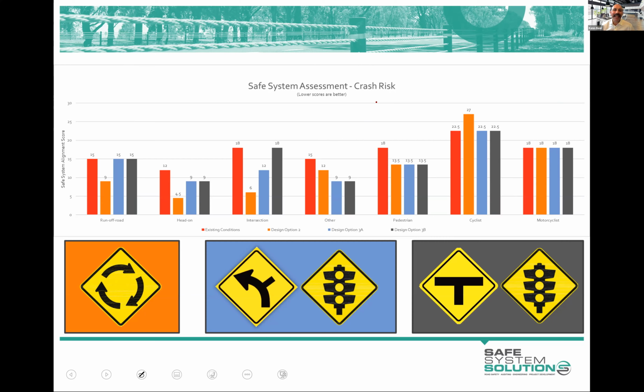Okay, because this is one of the key outputs of a safe system assessment. It's this graph that shows us where things align well with safe system principles or don't align well with safe system principles. And the key thing is that the lower the score, the better the alignment with safe system principles. So you'll see down here as an output, we've got run-off road, head-on, intersection, other, pedestrian, cyclist, motorcyclist. They're the crash types. Okay. And then we've got safe system alignment score on the y-axis. Okay. And the lower the bar here, in the bar graph, the better the alignment with safe system principles. And what you can see here is we've got these red ones, right? The red is the existing conditions.